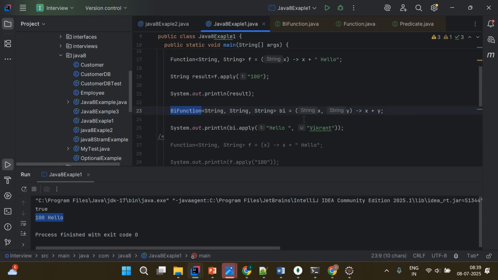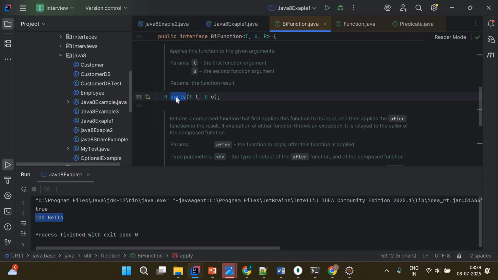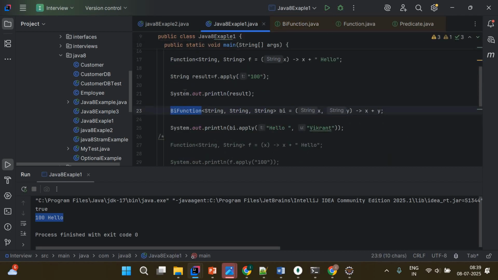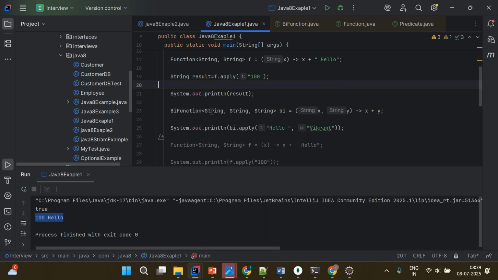Then what happened here? We are passing two inputs, x comma y, arrow x plus y. And what is the method we have inside that? The method name is again apply, right? Same as apply in Function, we have the same apply in BiFunction. The only difference is that Function's apply takes only one argument and BiFunction's apply takes two arguments. That's why it is called BiFunction, more than one argument. It could be any type. The first two types we define here are input values, and the last one we define as the result, the return value. So it takes two things, that's why we are calling here hello comma Vikrant.